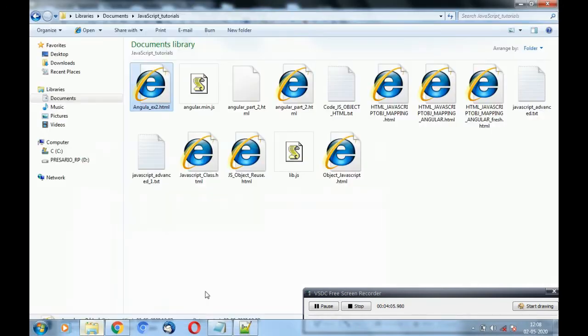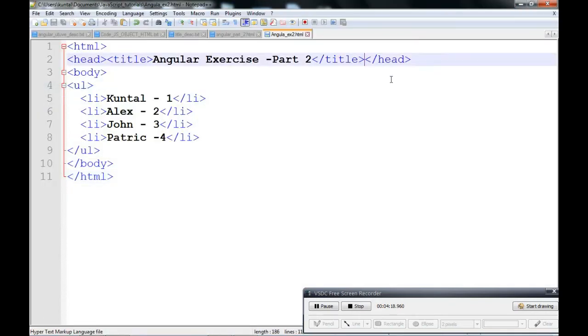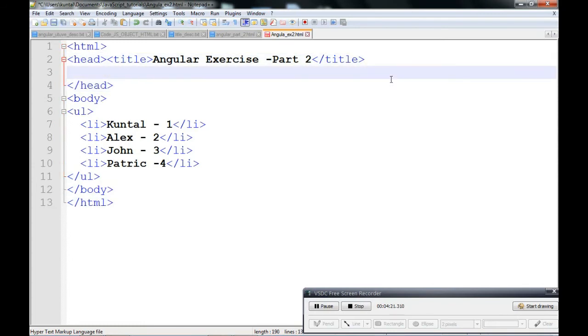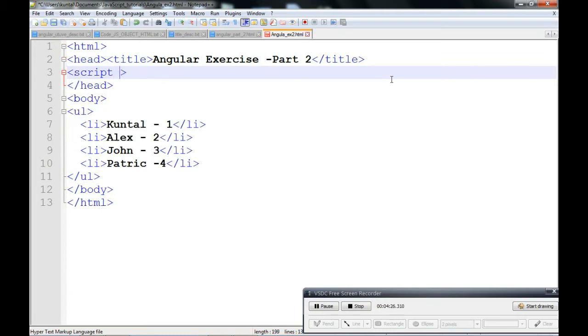So how will I do it? I have downloaded angular.min.js and pasted it in the current folder. This is the AngularJS file. I will copy the name of that file, angular.min.js, and include it inside a script tag: script, src equals ./angular.min.js, and close script.